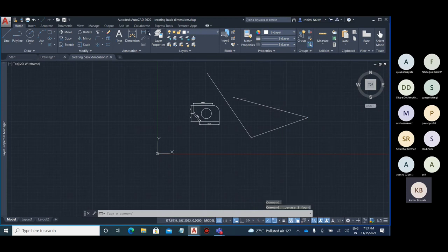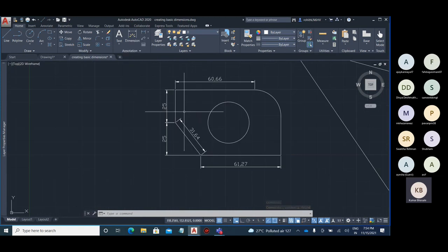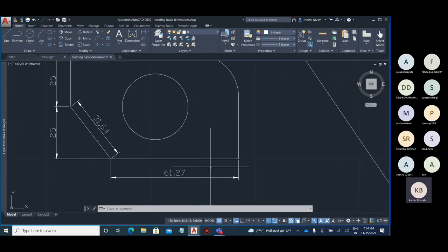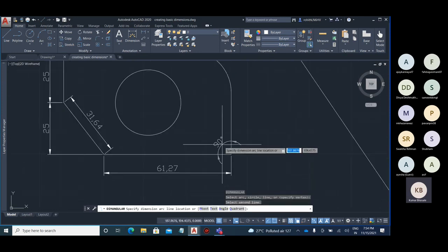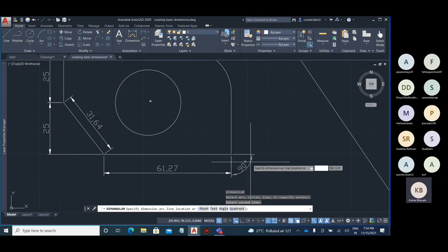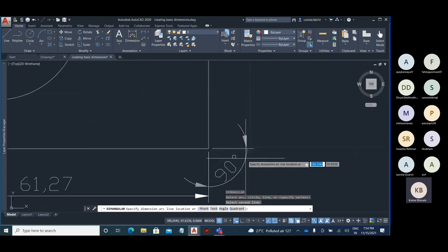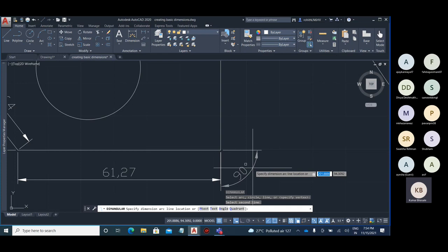After that, let's see, we have angular option. Now let's say we want to take angle between this line to this line, so give DAN, dim angular. So this point to this point, and you can see 90-degree angle being created. Okay, if you go to the opposite side, it will extend the line and then create the 90-degree option.